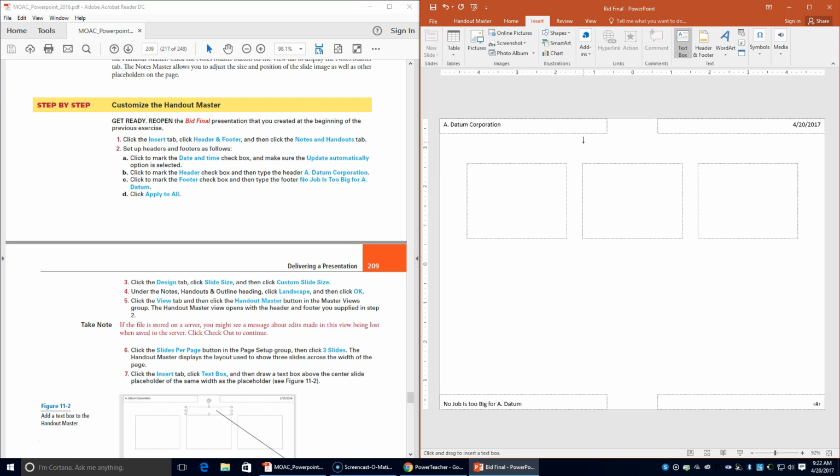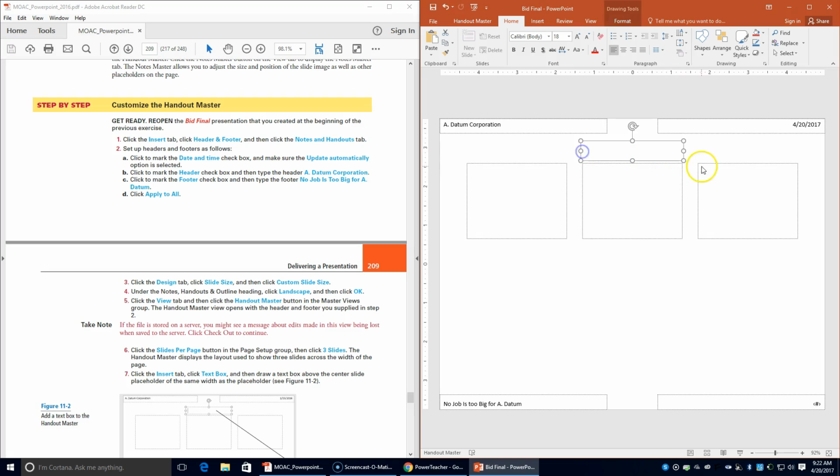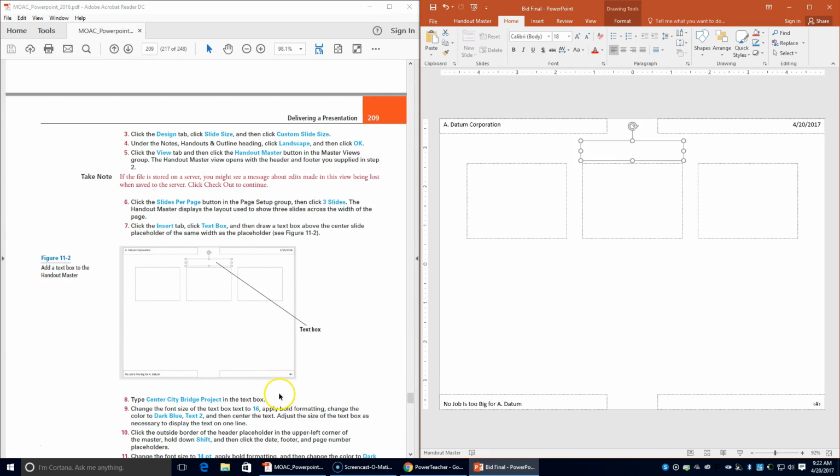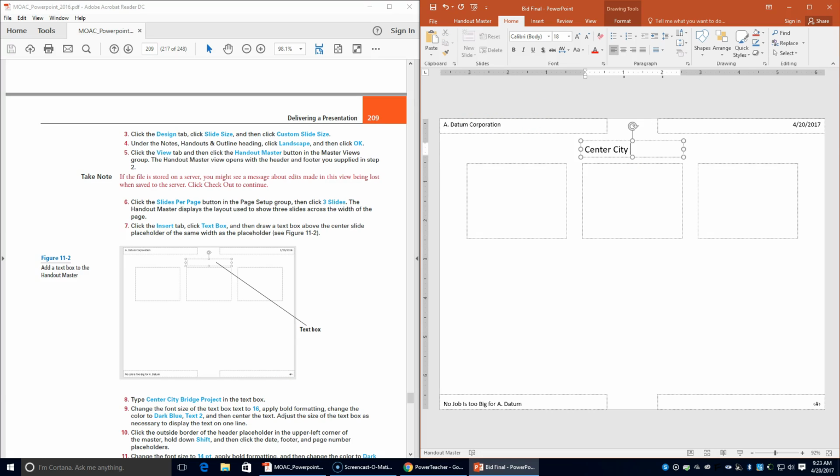So about right here. And I'm going to make it just a little bit wider there. Okay. And in this text box, we're going to type Center City Bridge Project. So it tells us to change the font size of the text on the text box to 16. Okay, and then apply bold formatting and change the color to dark blue text 2. Adjust the size of the text box as necessary to display the text on one line.